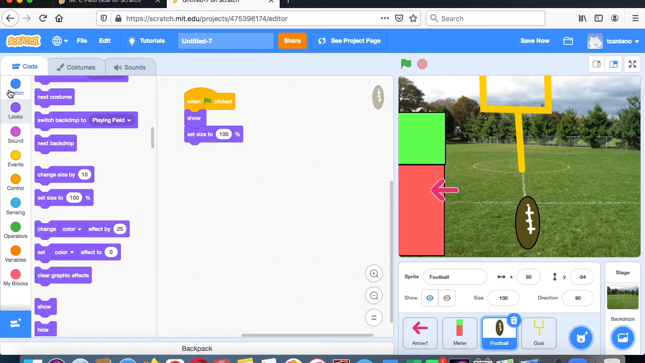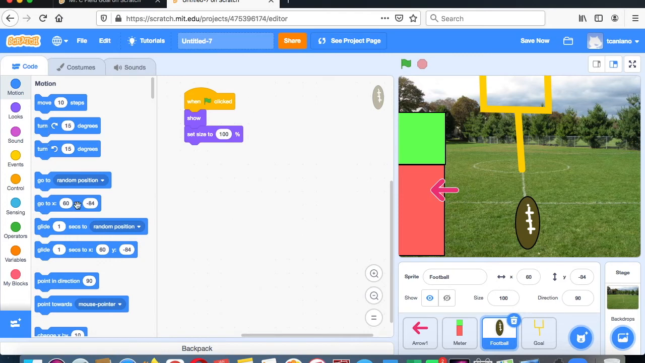Then we're going to say motion go to. Where do we want to start the football at? I like that, -60 and -84. That's where I like it to start. Now, you could change this if you want. You could change this to make it farther up or farther back, but you just put it where you want it to go. And then you look at these numbers down here, the X and the Y, and you put it here where you want it to be. So we got our football there.